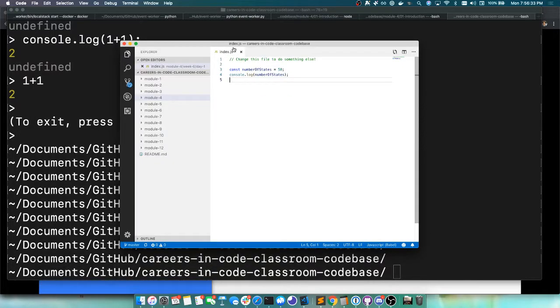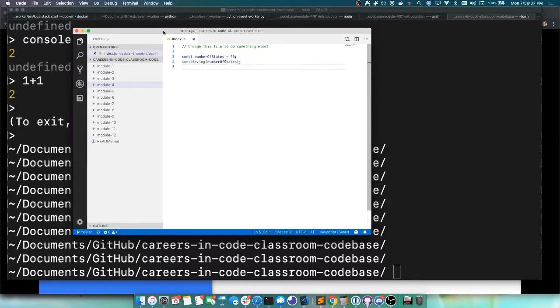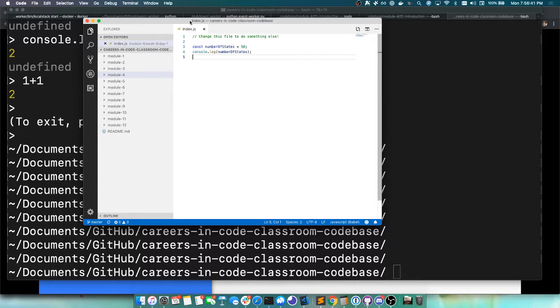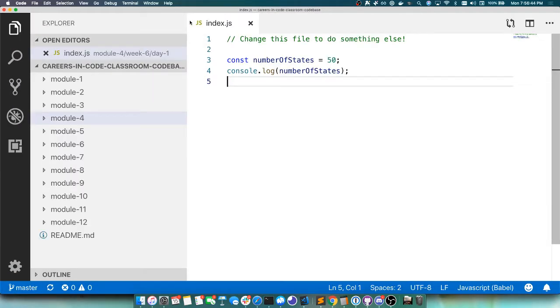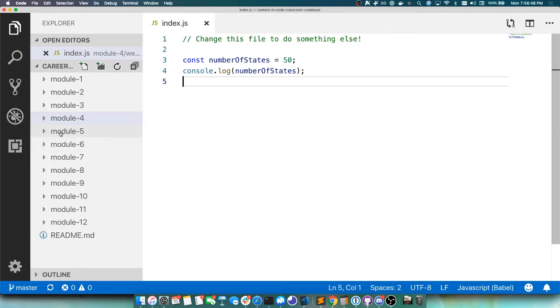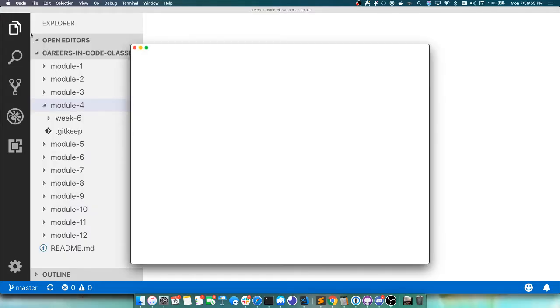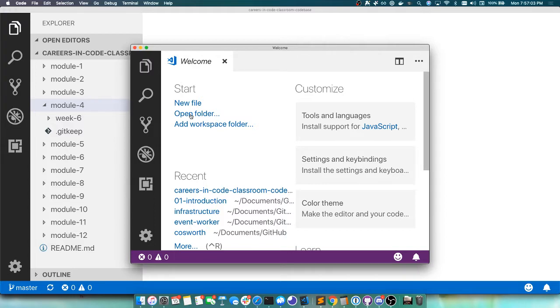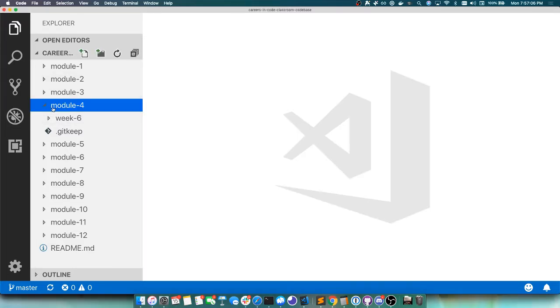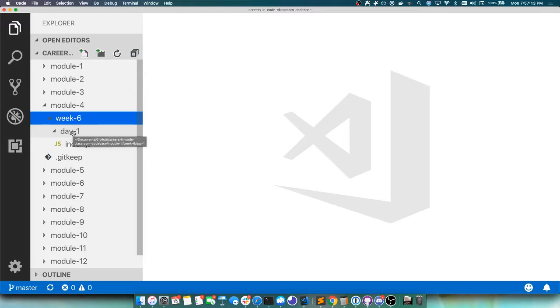This is some work stuff. Okay, so if you open that folder that you git cloned, there's a folder in there called module 4. Do you know how to open a folder in VS Code? You get the open folder. Yeah, right there. So there's a folder in this folder called module 4. Inside that there's a folder called week 6. Inside that there's a folder called day 1. Okay, so we're in the folder that we cloned from Git.